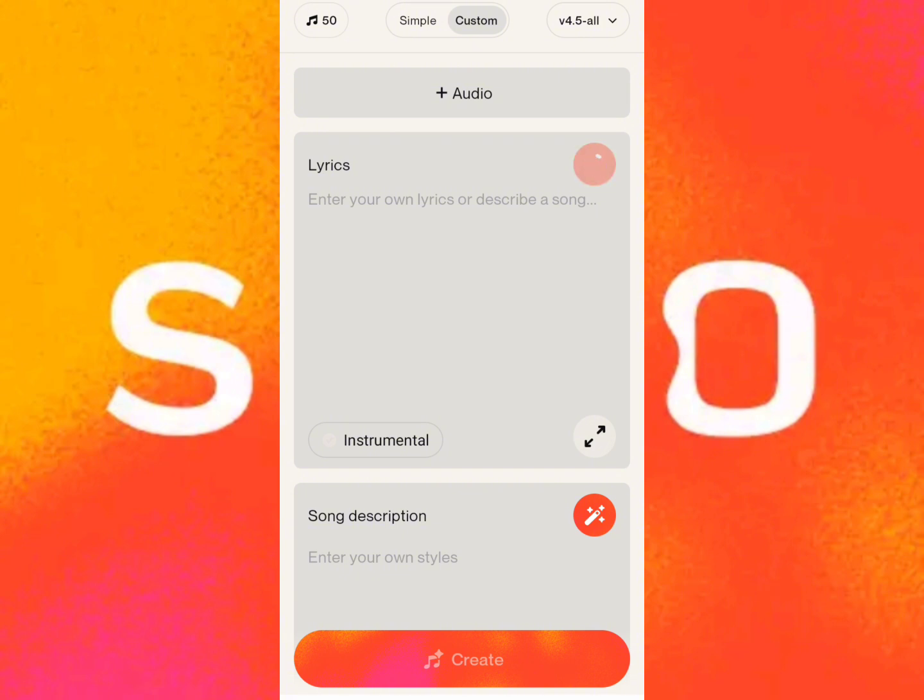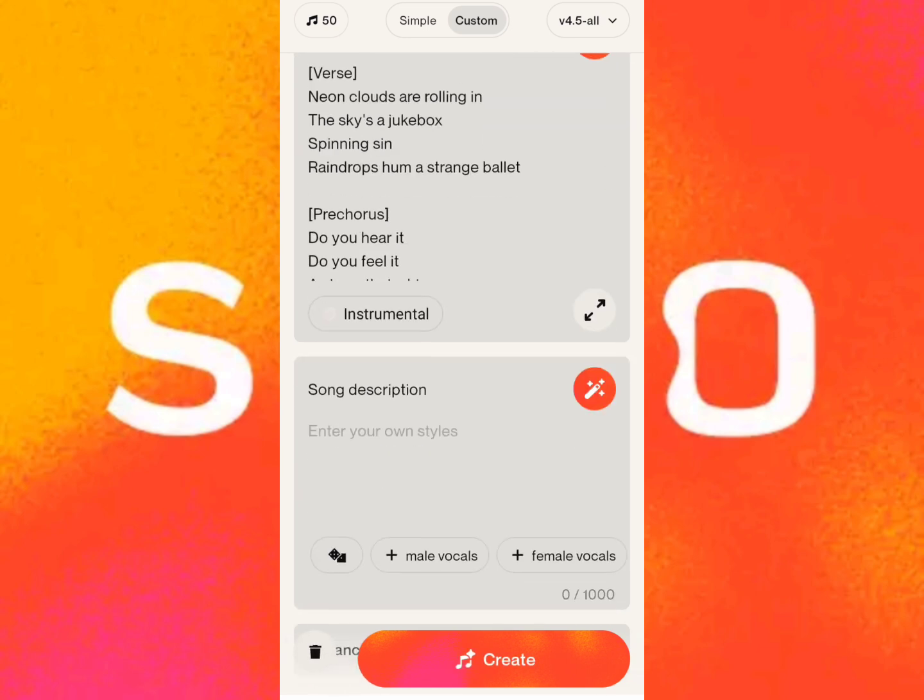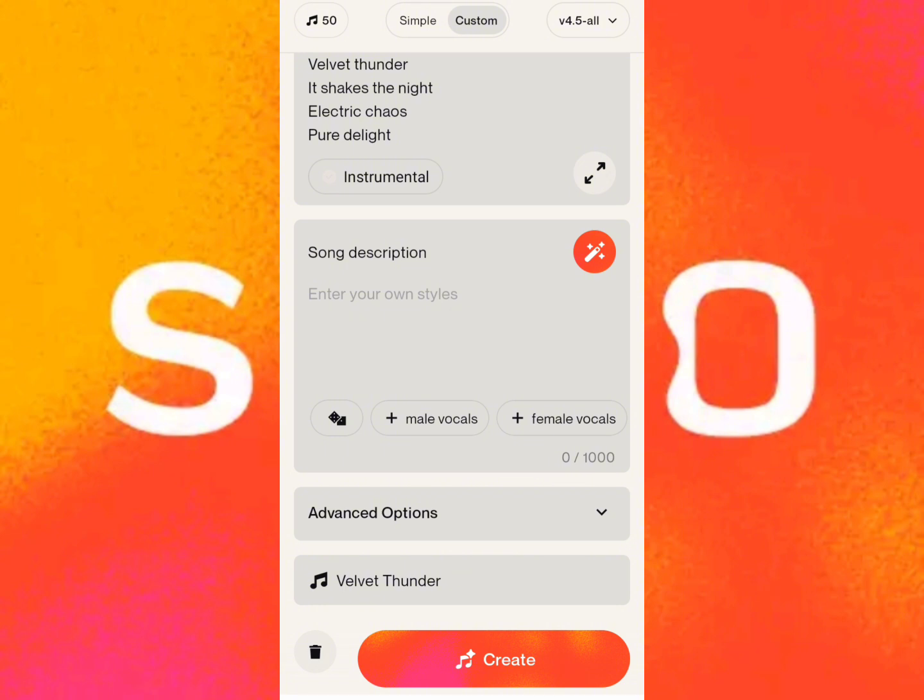If you don't have any lyrics in mind, it will give you some as well. Just tap on the magic pen icon there. It will generate a random lyric for you. And as you can see here, the guitar lyric. And also for the song description. And as well, you have the male or the female vocals, whichever one you want. If you want a male singing it, if you want both singing it, you choose. So that's pretty much it for that.